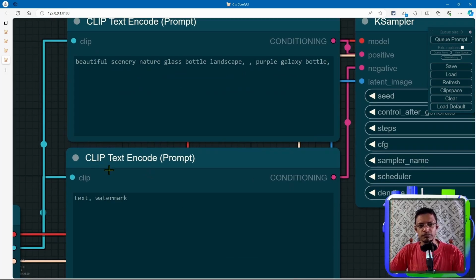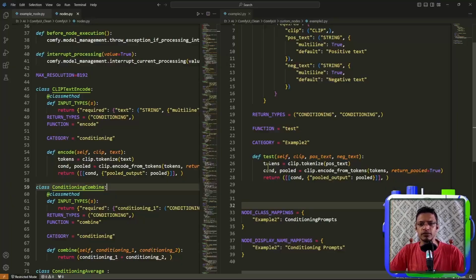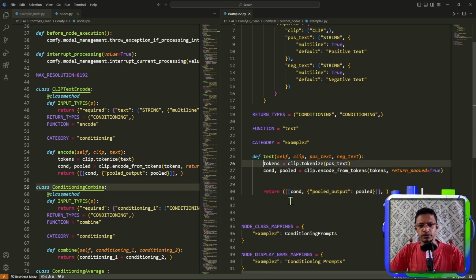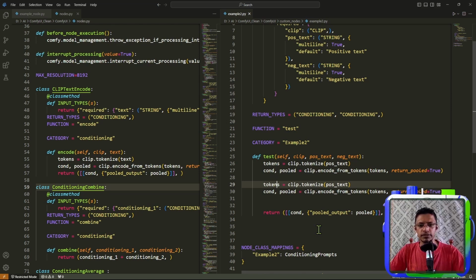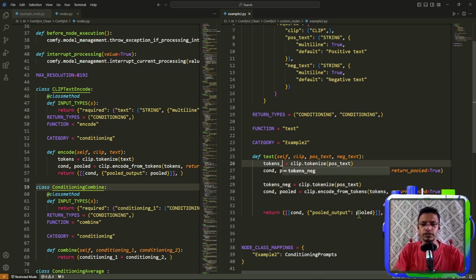The negative prompt is also using a ClipTextEncode, so it's the same tokenization and the same encoding that is happening. We can move the return down, and we can duplicate these two lines. Let's just say this token now is going to be for the negative. Let's do negative. The top one is going to be positive.